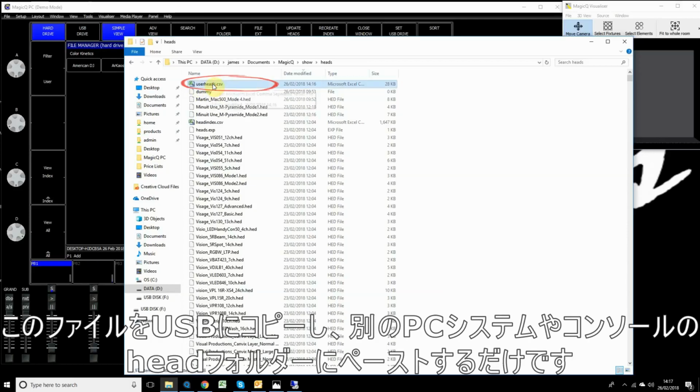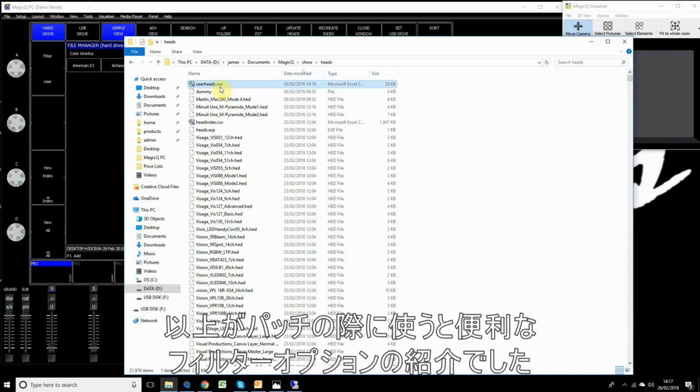You can simply take that, you can copy it to USB and then go and paste it in the same location on either another PC system or on a console. Exactly the same location on a console needs to go inside the heads folder. So that's patch head filtering, hopefully an extra feature for MagicQ that will save you a little bit of time when you're actually trying to search for your fixture.